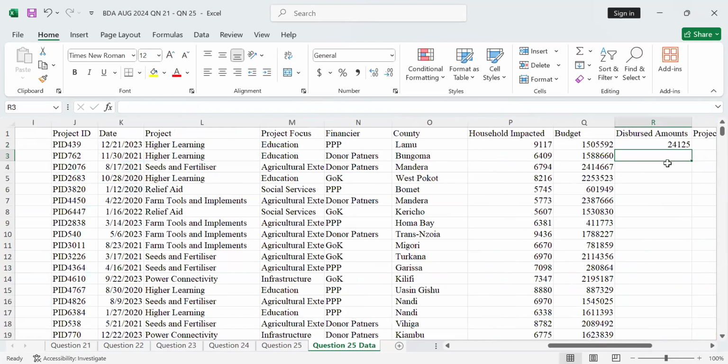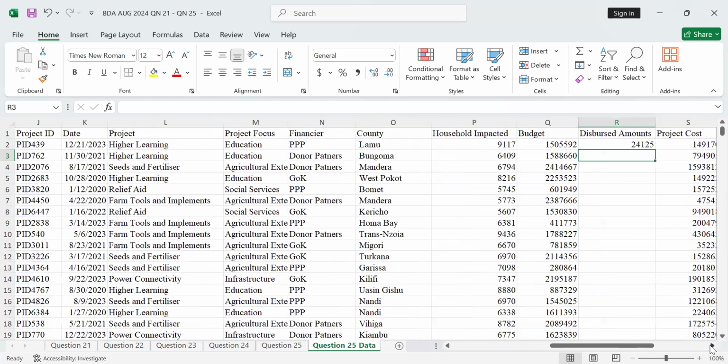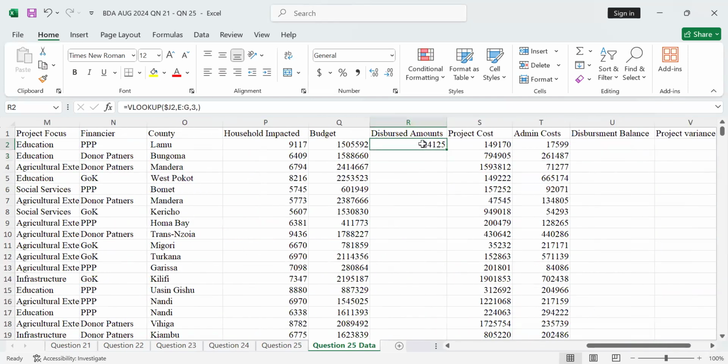In this case, you'll see for project, this is a P439. If you look at the amount that was disbursed on that project, it should be that one. So once you do the first one, then you can autofill. In autofilling, place the cursor on the far corner of that given cell. Then you can double click.